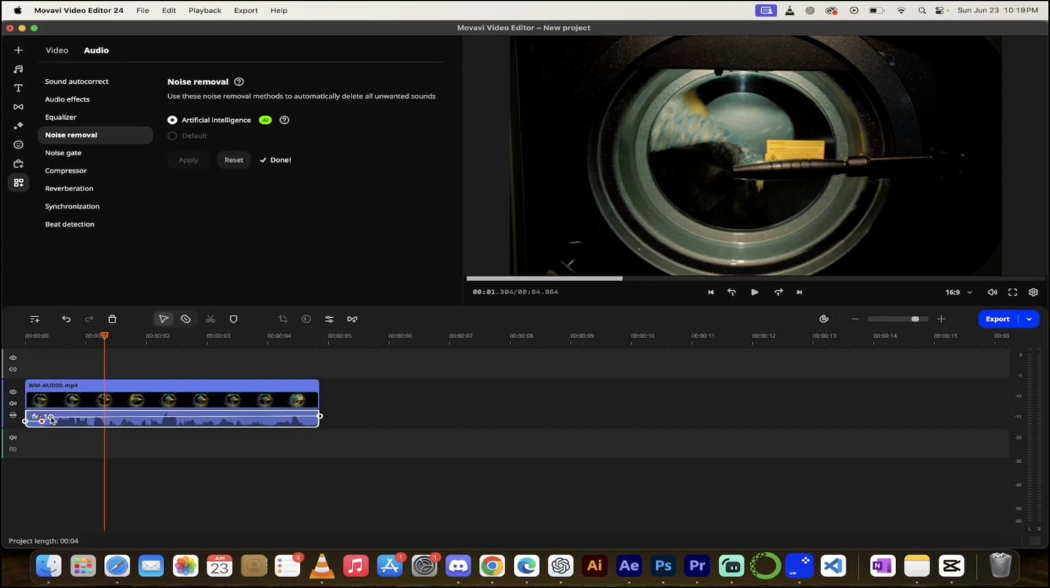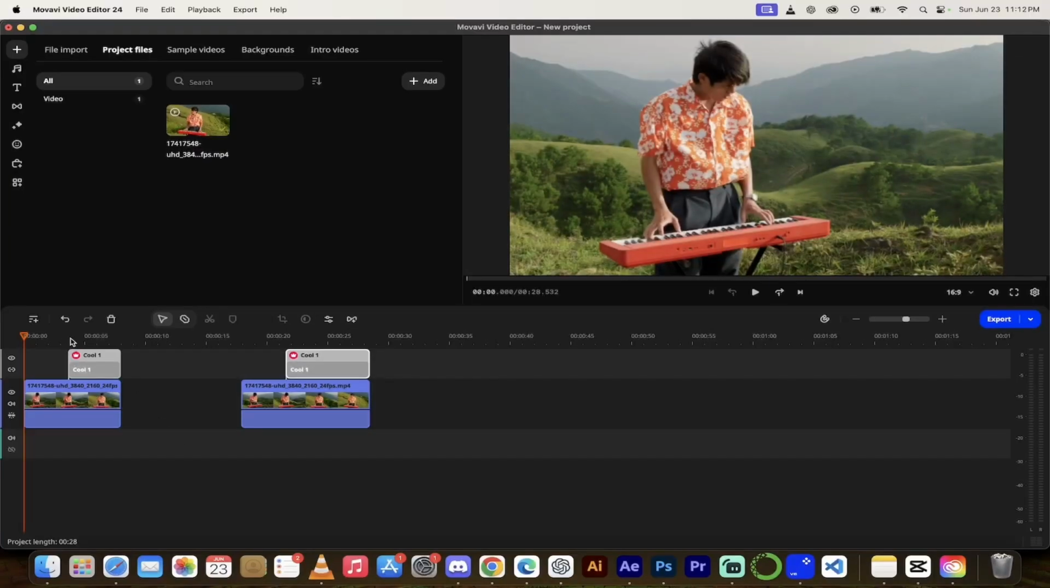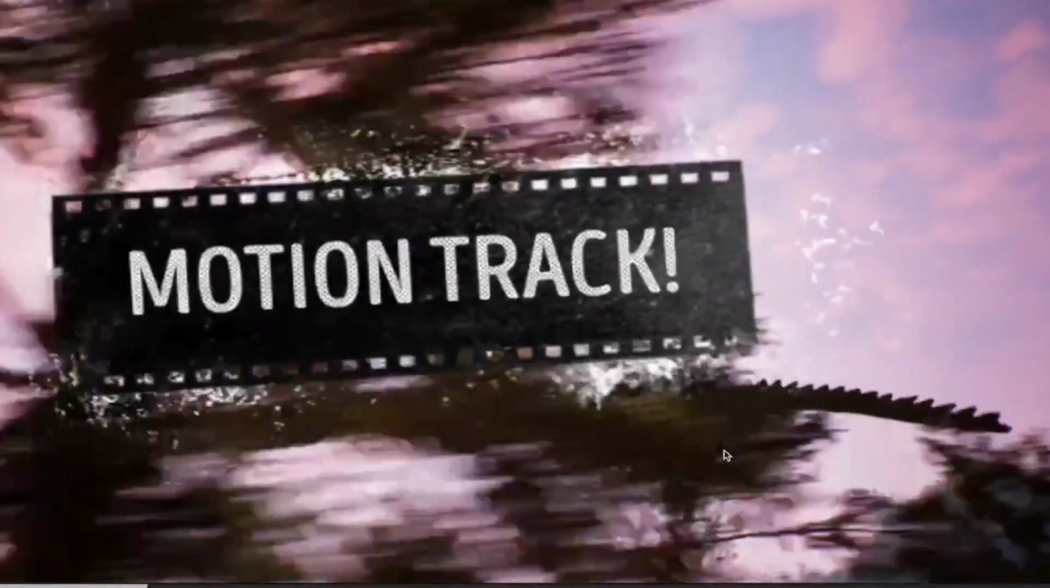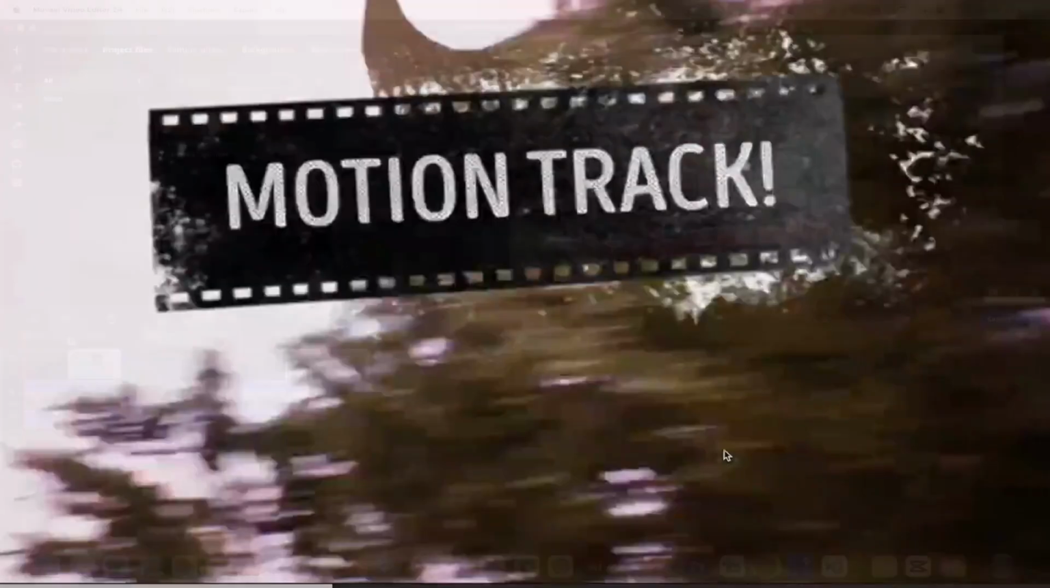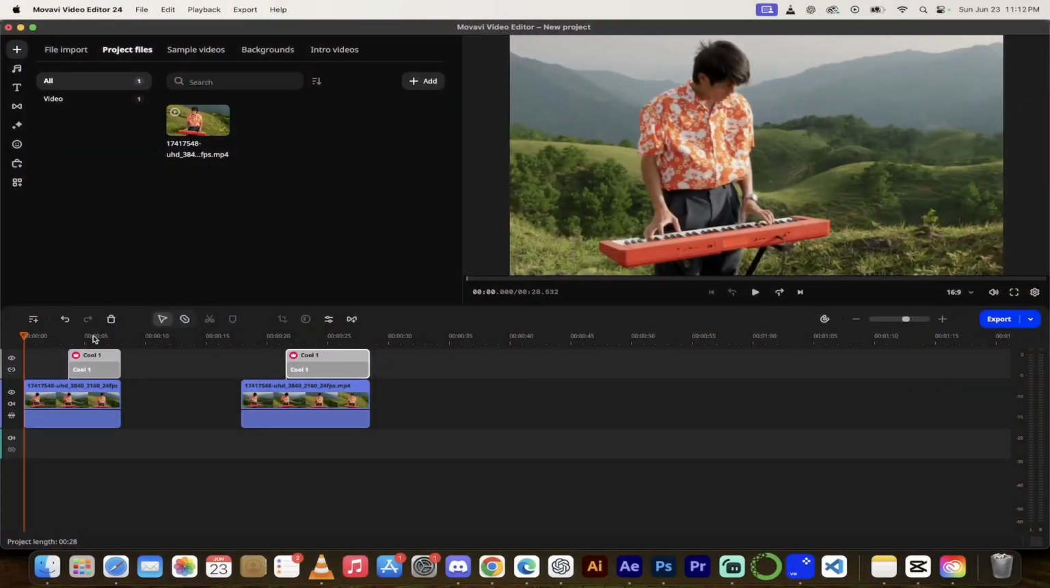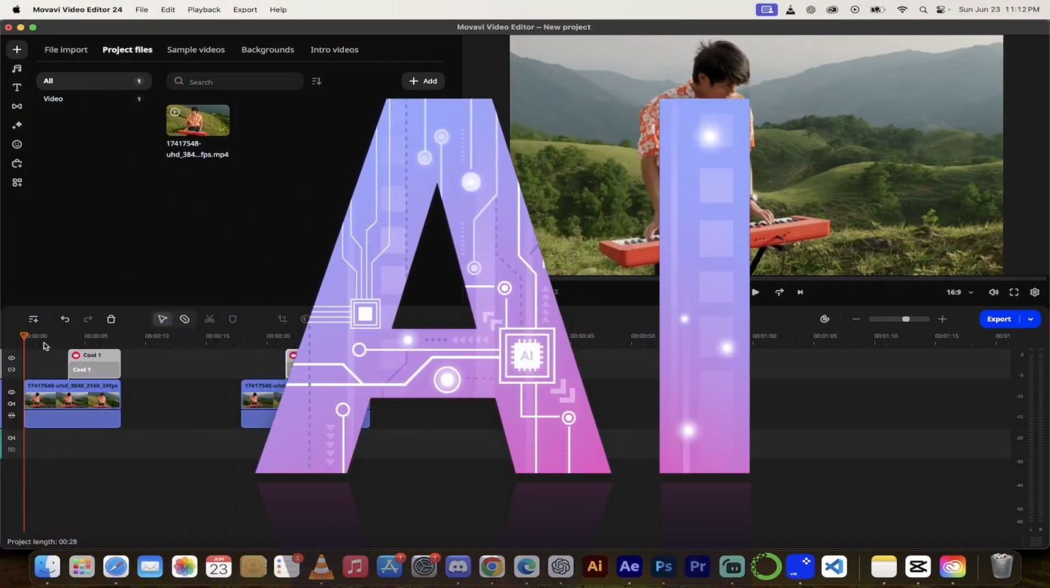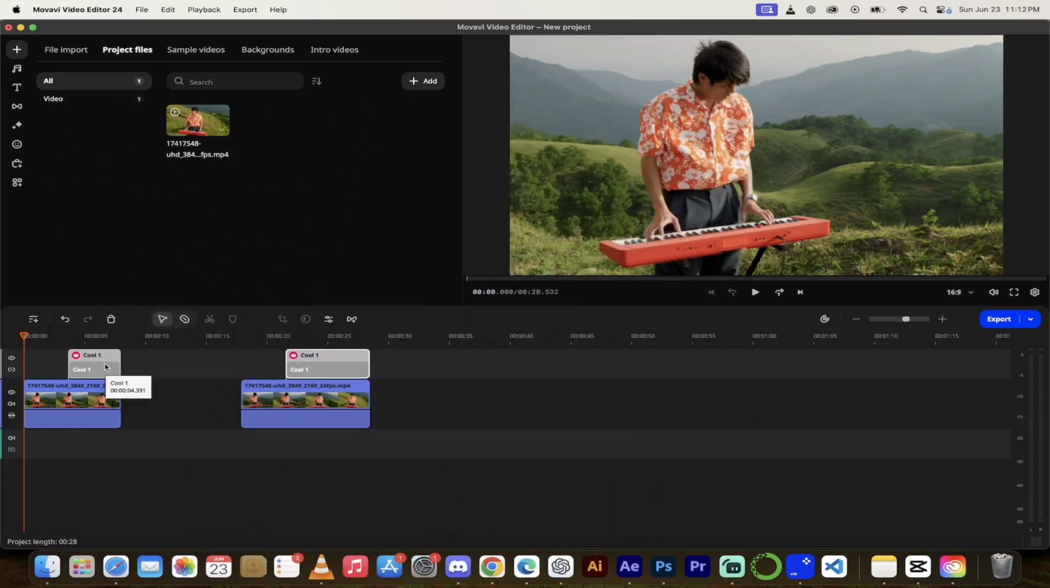Now, I'm going to show you another cool effect. All right, the next effect I want to show you is motion tracking, and this is especially good for things like stickers and text. And yes, this is also a new AI feature. Now, take a look at this here. Here's the original shot that I've got. I've got this guy playing a piano out in the middle of a field, as you do.